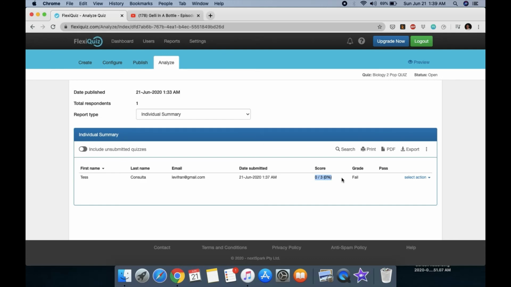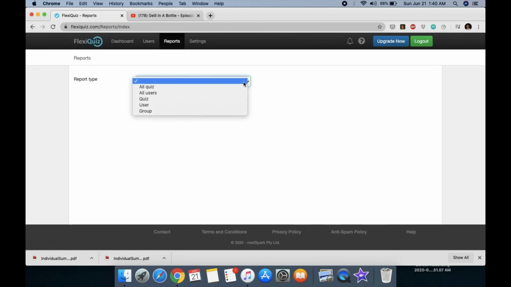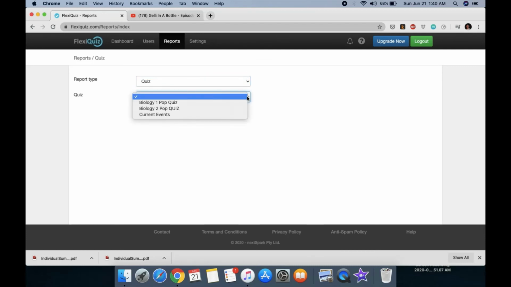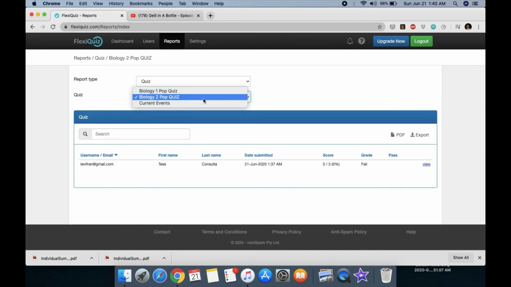You have to go to the exam if you want to check the essay portion. All right, so let's see. Oh, this is an individual report. Okay, now you can also go to the reports and you can look at the results. So how many people have answered the biology 2 pop quiz? There. Okay, biology 1 pop quiz there, and current events pop quiz.